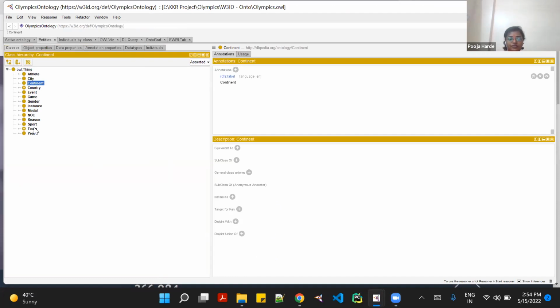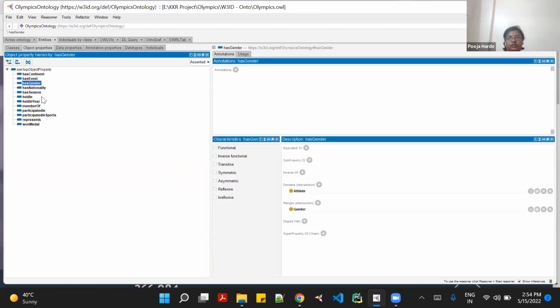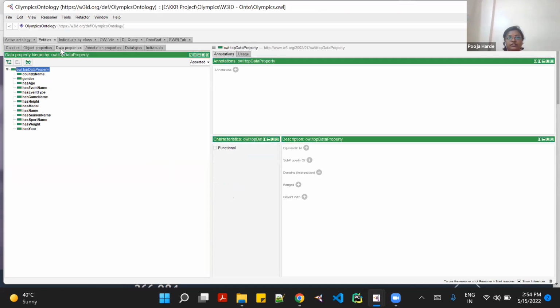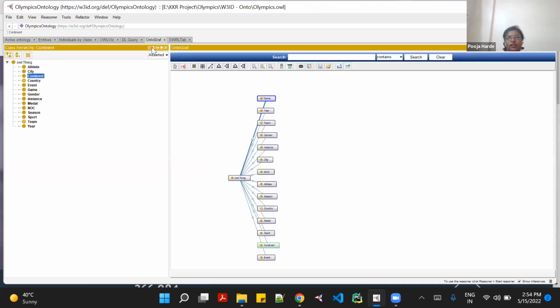We have all these classes: athlete, city, continent, country, event, and these are the number of object properties. These are the data properties that we have, and this is how it looks if we want to do the visualization.